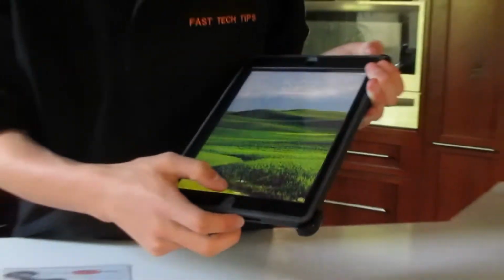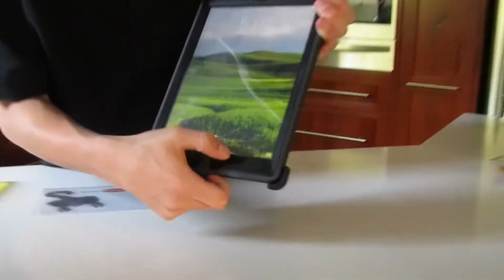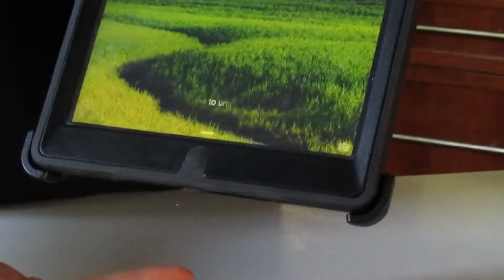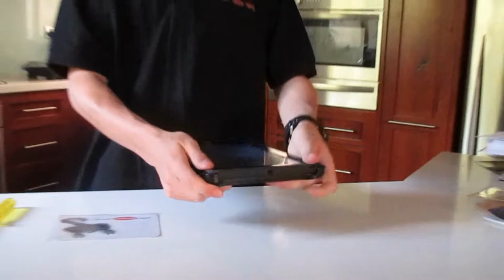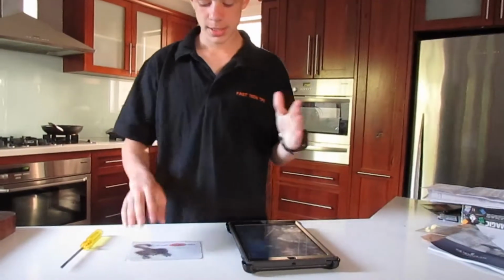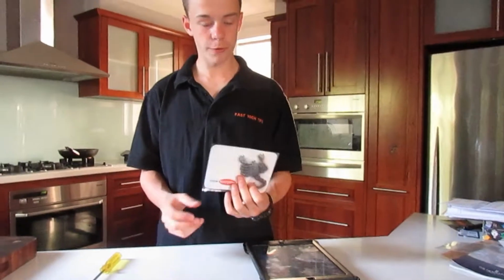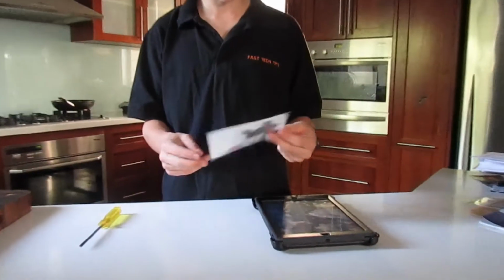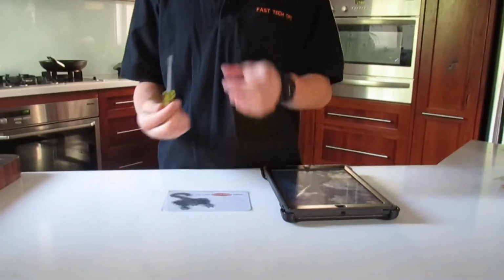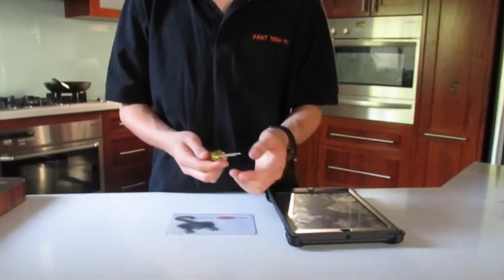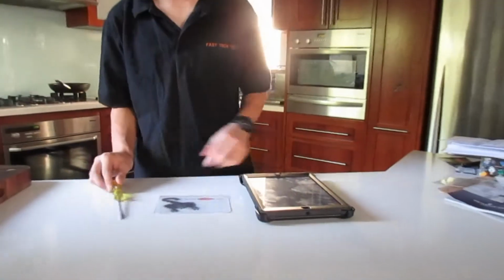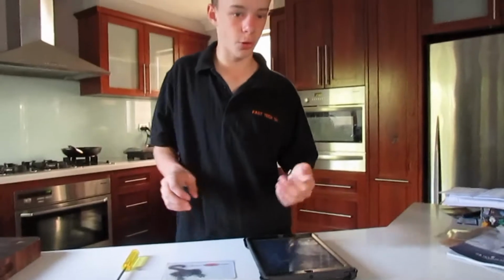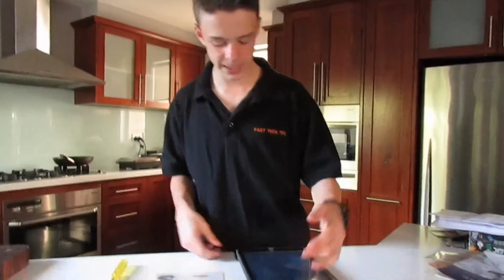So you might be able to see there's little bits of dust under here, and if you get them, it will be really annoying. What you're going to need for this is a microfiber cloth. This is what we got at PAX. And you're going to need a flathead screwdriver. Any will do. Make sure it's not got the 4 points, which is Phillips head.